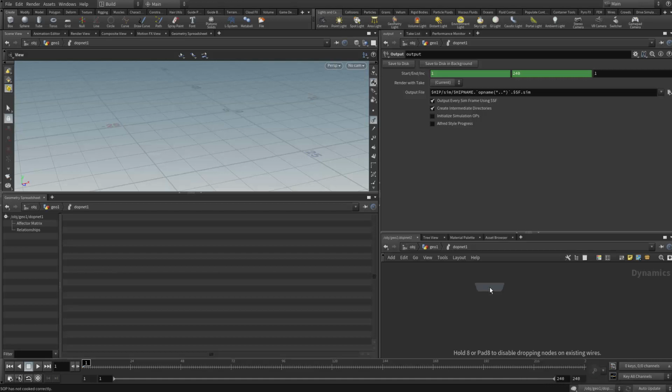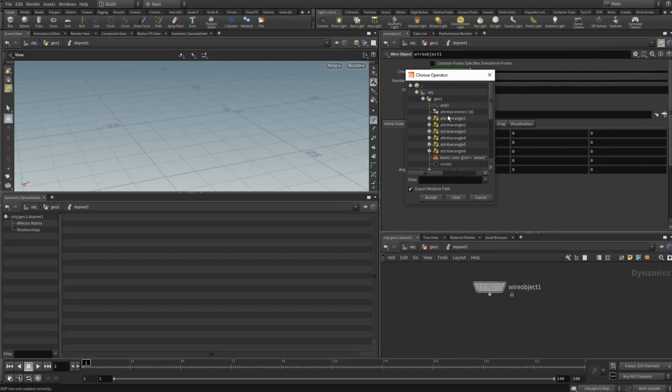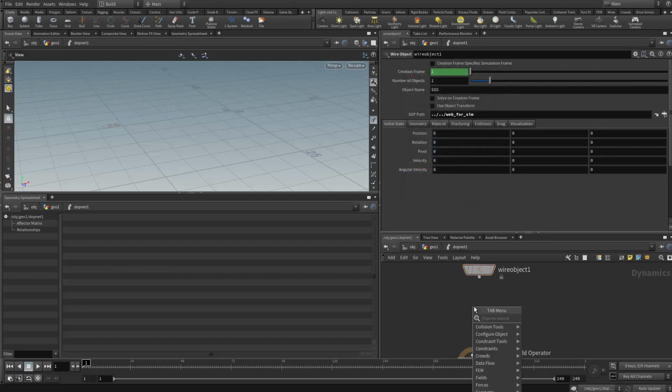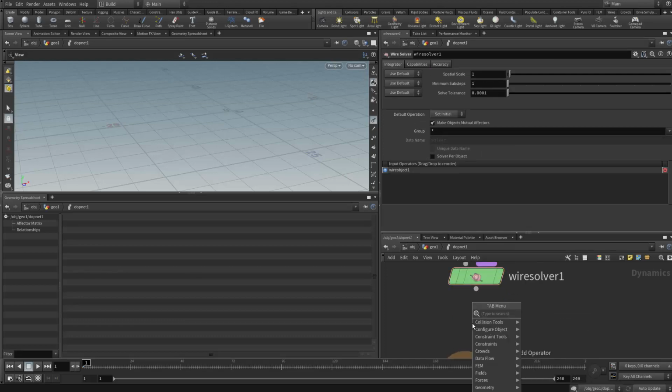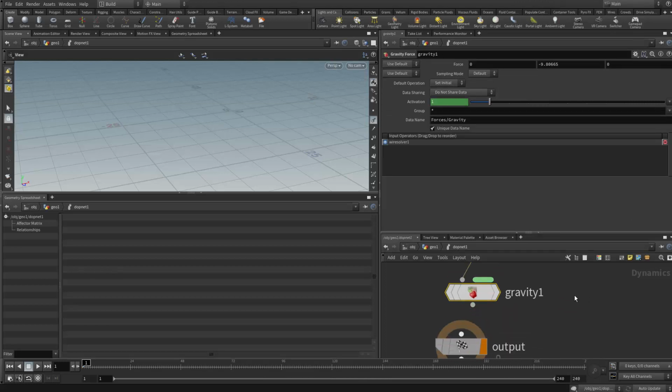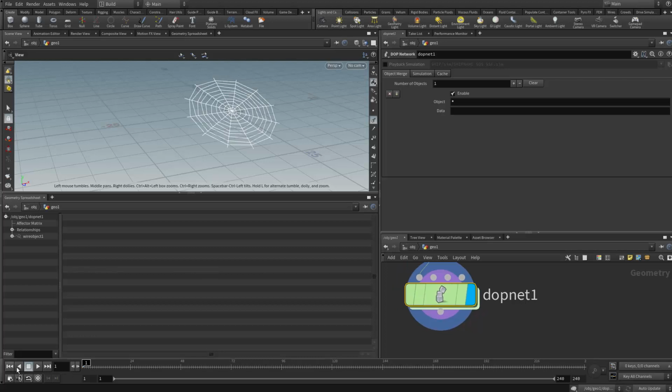So we need a wire object, and we just load that null node called the web for sim and accept that and pass it over to a wire solver to simulate with that solver. And we need a gravity force to drip it down, and that goes to here. Okay, now back here to the outside, we can go back to frame 1 and simulate.